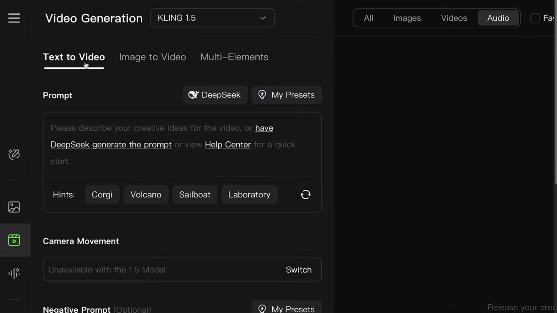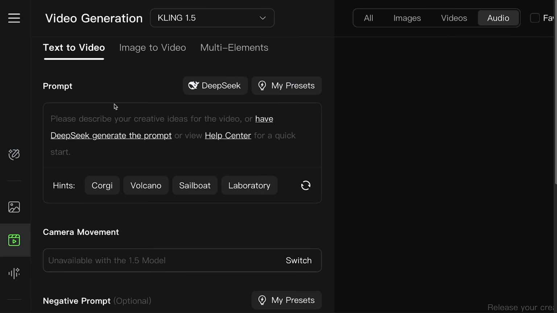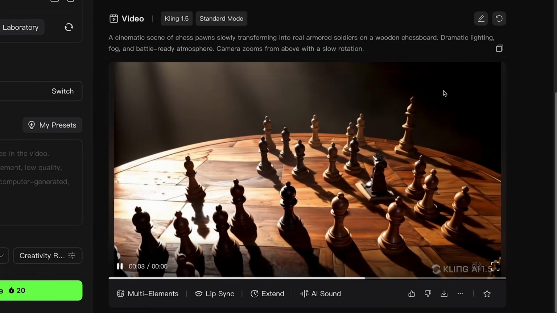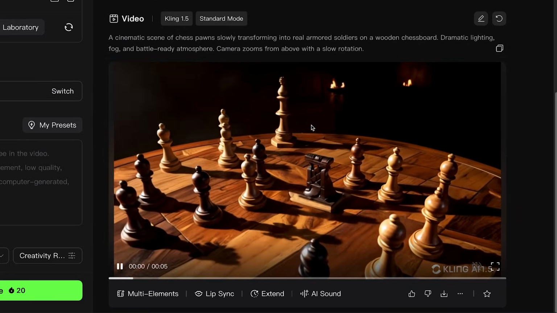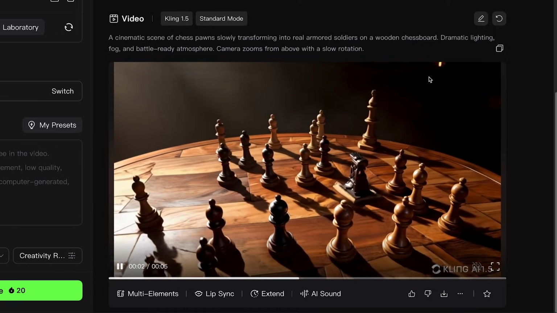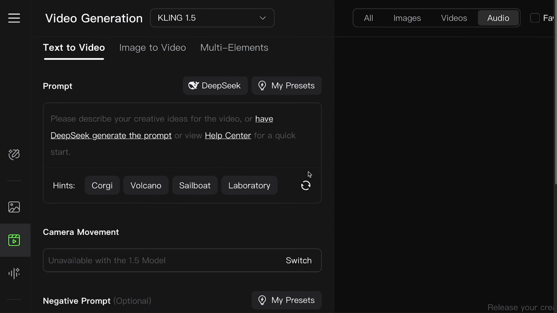You can generate videos with text-to-video or with image-to-video feature. You enter a description, and Kling animates a full scene from it. Camera motion, lighting, effects, everything. You should clearly describe what you would like to generate in the prompt box.